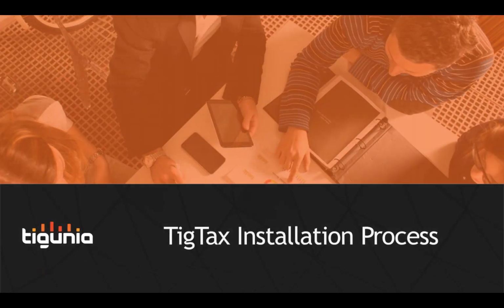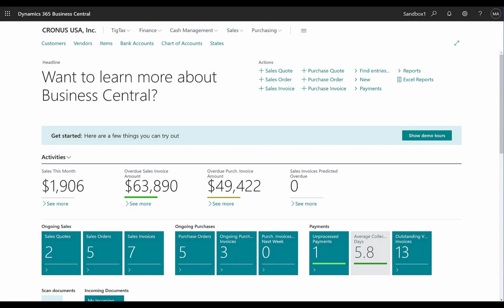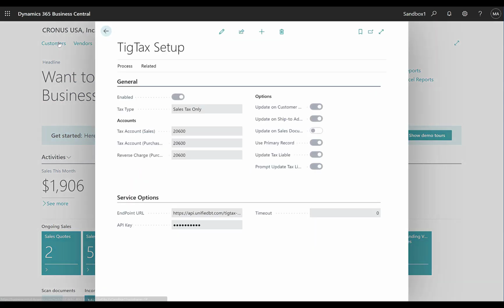During this video, we'll review the steps needed to set up Tigunia's TigTax. The TigTax setup page can be accessed by searching for the setup page or by clicking on the TigTax menu from the Business Manager Role Center. This page contains the base settings for TigTax. Please refer to the implementation guide for descriptions of the various fields and settings.